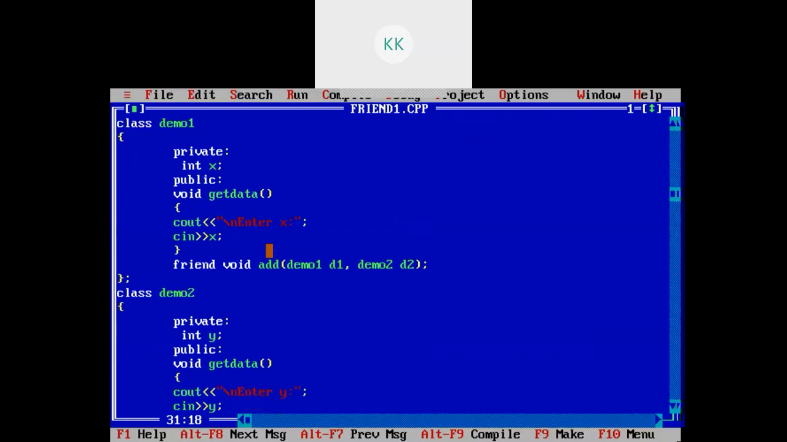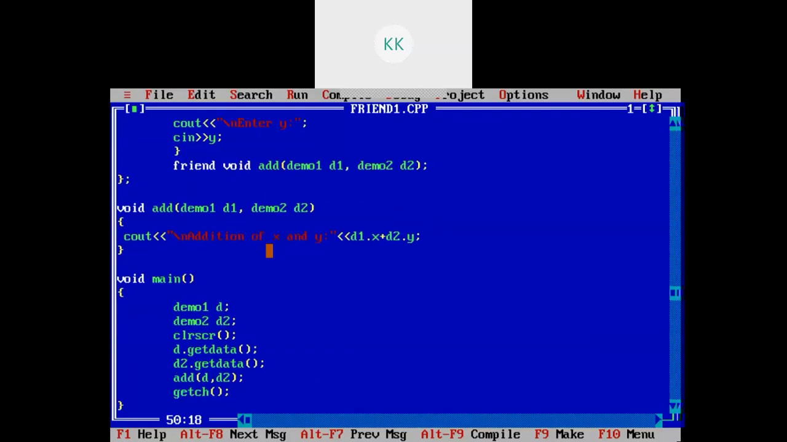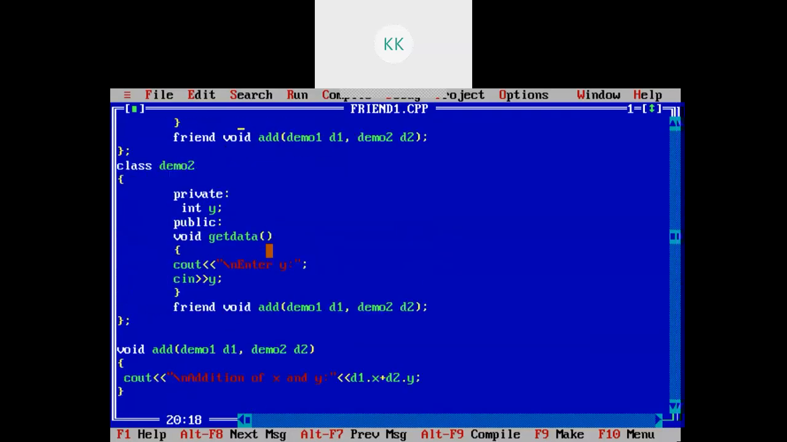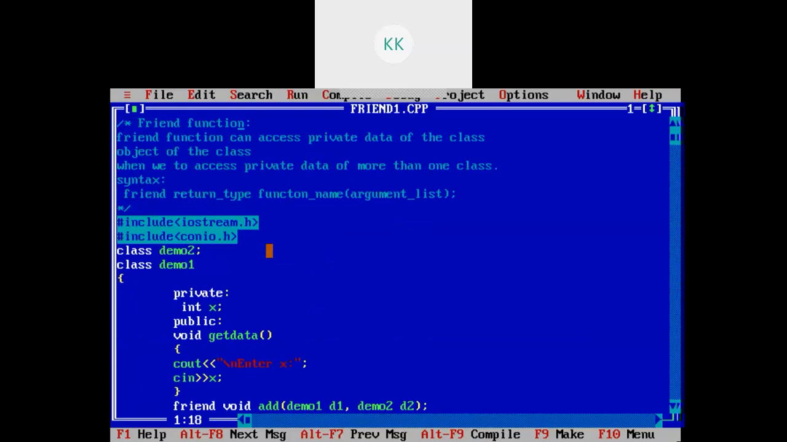Anybody has any doubt? It is again an important topic, friend function. Anybody has any doubt? You can ask. Any doubt? All of you understand what is friend function? Shall we move further to another topic?